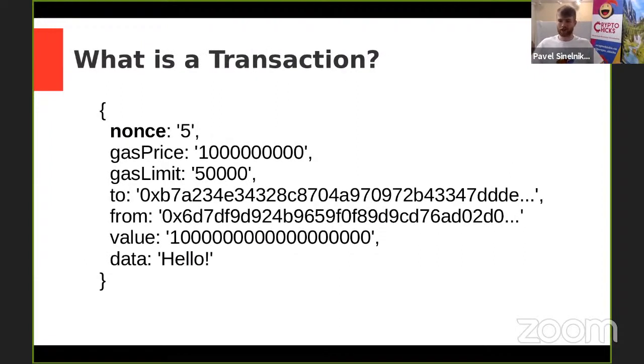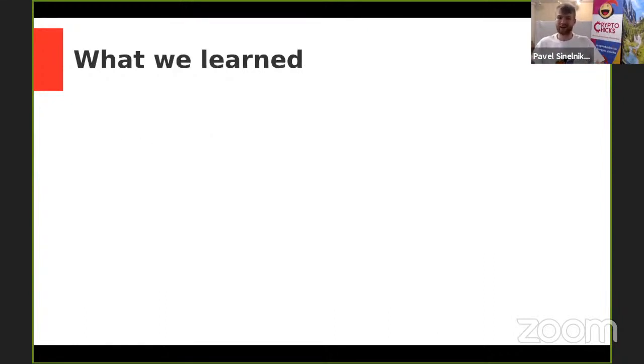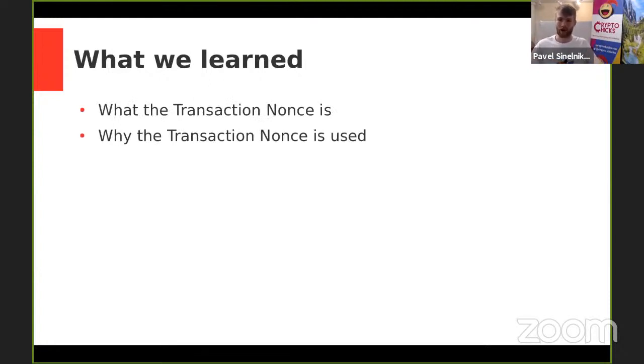So what is a nonce? Well, it is the ID of a transaction. In this case, we are sending the 6th transaction because we start from 0. So 0, 1, 2, 3, 4, 5. So we sent 6 transactions, and this is our 6th transaction. That is what the transaction nonce is and why the transaction nonce is used.